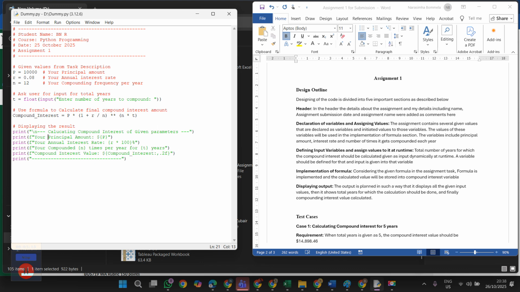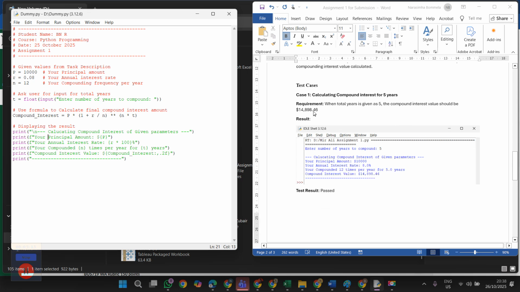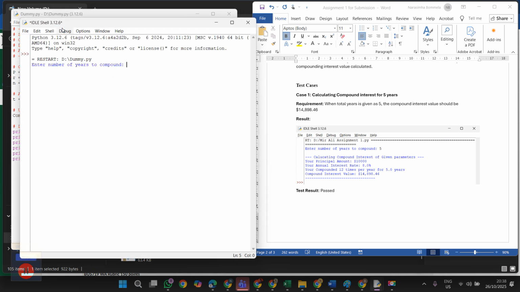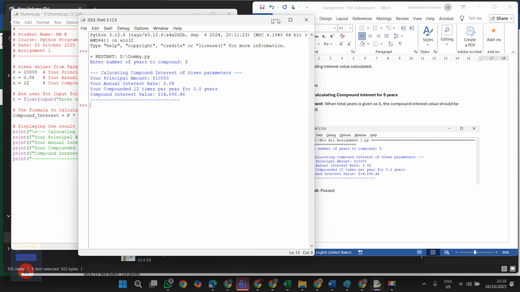Next, I will run it to test these two test cases. I have mentioned that for the first 5 years I'm calculating the compound interest, and it should give 14,896.46 as the value. So I'm running the code here, using the run option and run module. Now I get this. The number of years I want to select is whatever is mentioned here, so it is 5 years. Let us click it. Now this value is 14,806. These are the given values, this value is given at runtime, and the total compound interest is calculated. So this is successful.